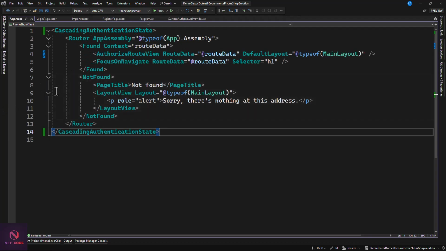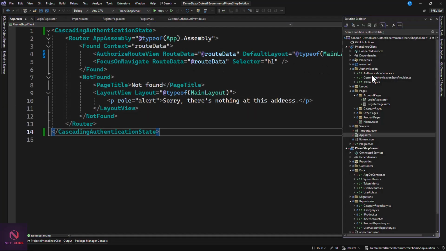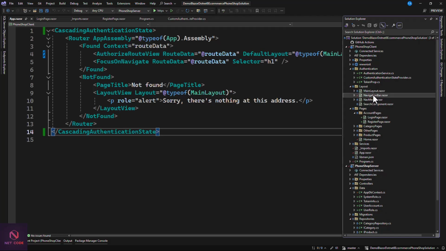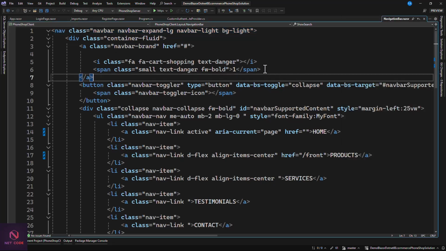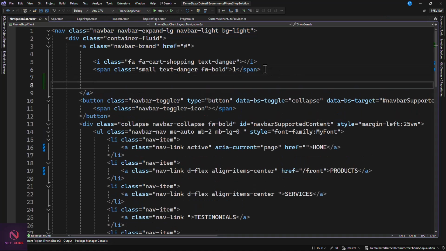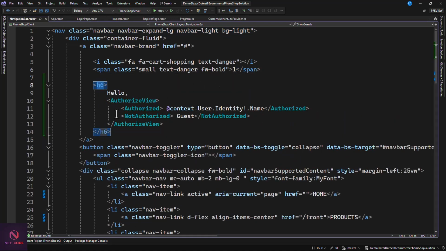So after doing this, let's navigate to an app bar so we can display maybe information there for the user. Hello guest, hello username. Then we can display that in there. So go to layout and you can see we have this navigation bar that we created in the first video. Now here where we have this brand, we are going to add something in here. And in that we can display the name of the user. If not authenticated, then we can display something like hello guest, right? So let me paste this here, and you can see it's an AuthorizeView that we're using. If it is authorized, display the name. If not, then display guest.